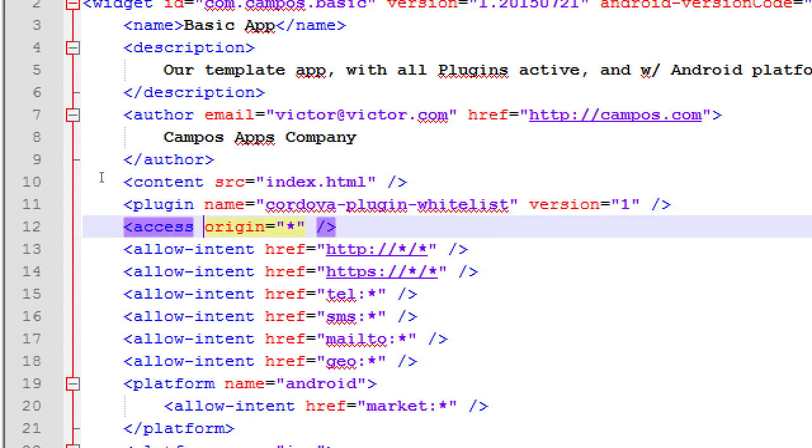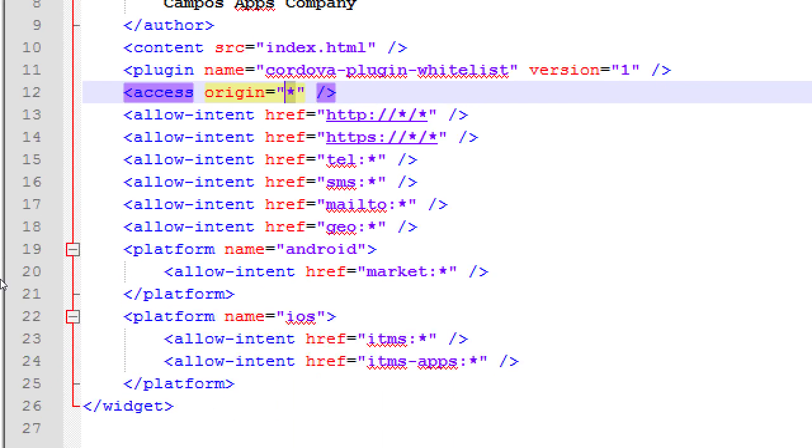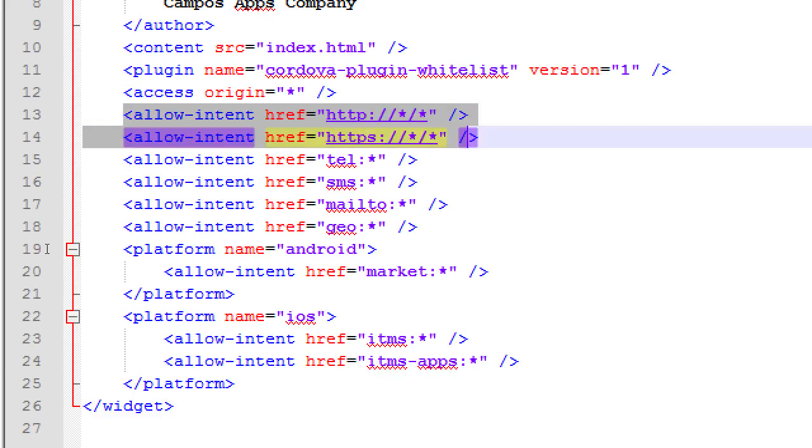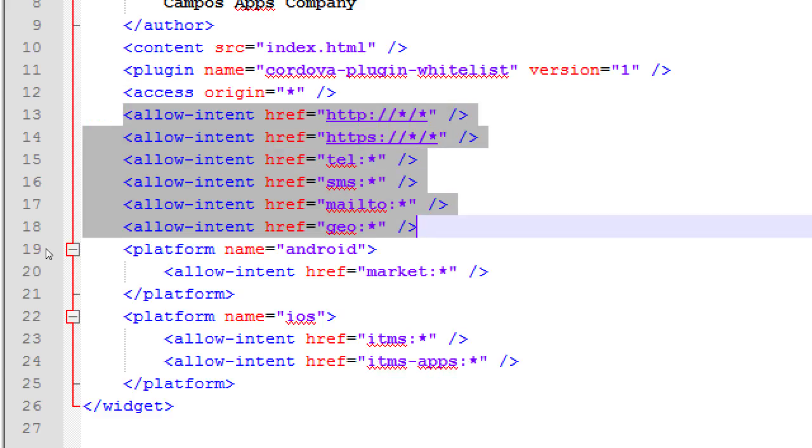Access origin, I believe that one basically means that we have access to everything within the project. It's got a wildcard there, an asterisk. These are some cool items here that really only make sense to old-timers that have used previous versions of Cordova. Allow intent, we're saying here, what kinds of things can we load inside of our project?